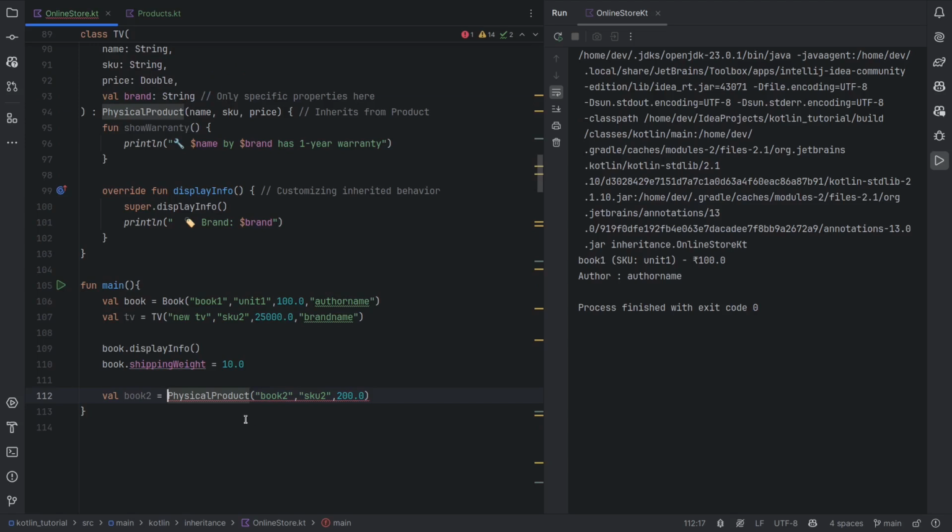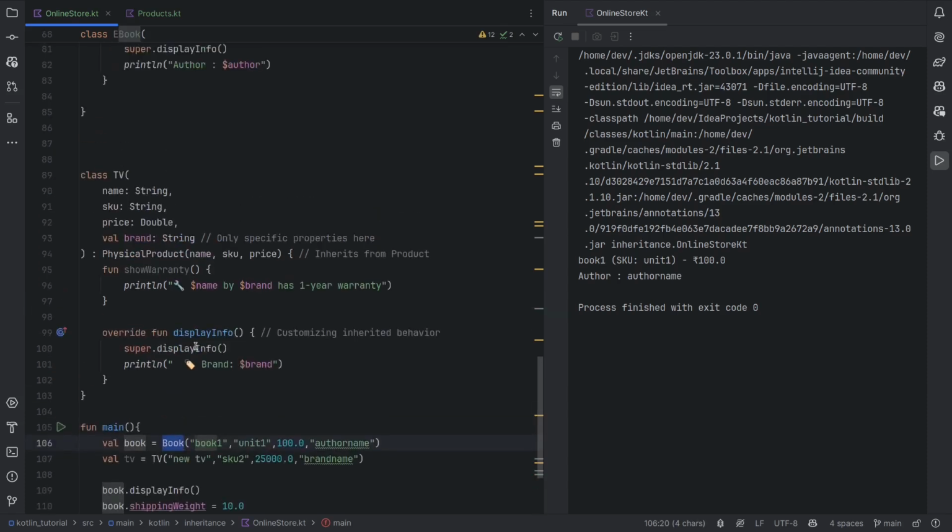So by making this physical product abstract, I'm going to prevent this class from being instantiated. If you make a class abstract, it cannot be instantiated. So this would throw an error. Now you cannot create objects of type physical product. You don't need it. All your objects will be of some concrete type, book or TV.